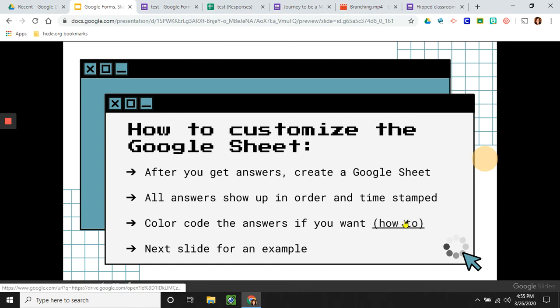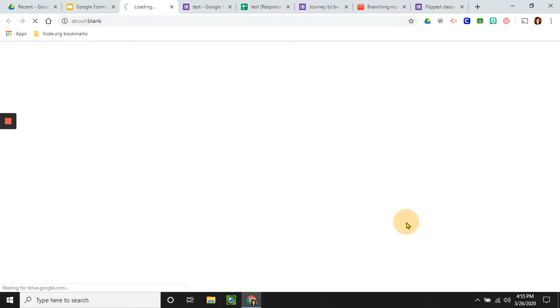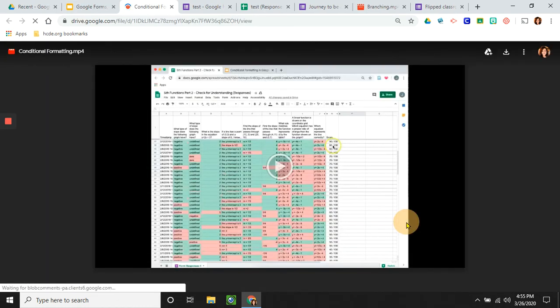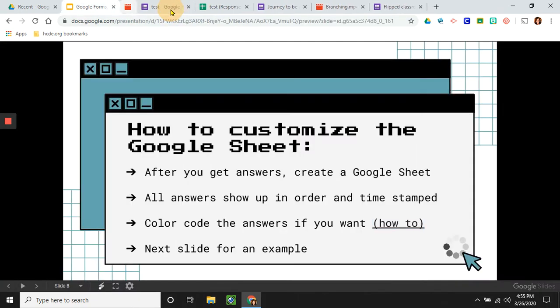And so here's a link to a video, again, from Jamie Friedrich. Very well done, how to create this color coding for your form, and it is not hard. I'll show you just a quick example of it in a minute. So you can color code it. You don't have to, but you can.